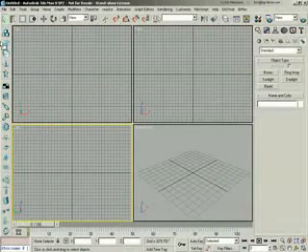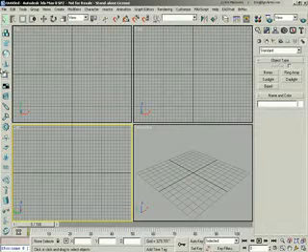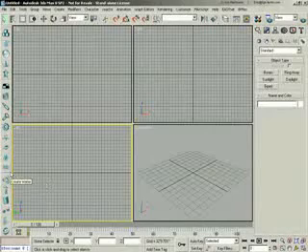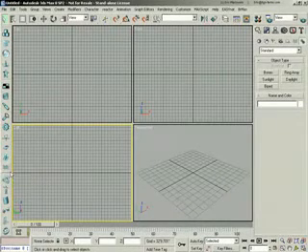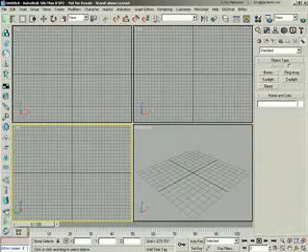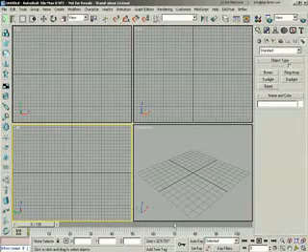Then on the left-hand side are your Reactor tools. Reactor is basically Max's physics-based system, which is derived from Havok, which was featured in recent games such as Half-Life 2. This is a fairly advanced topic, so we won't be getting into that for a little bit.